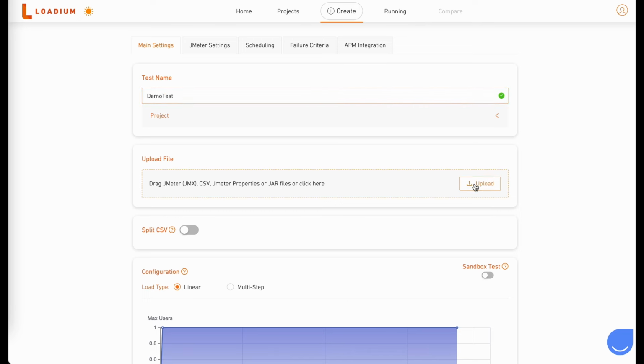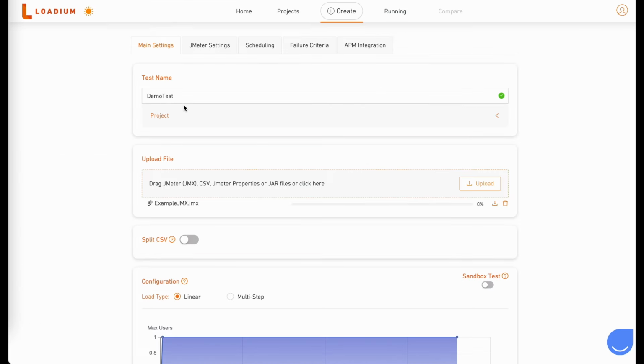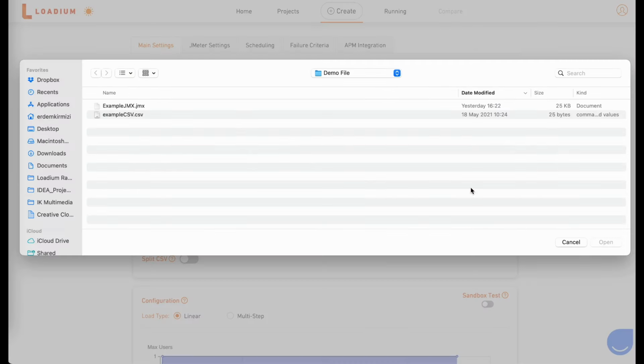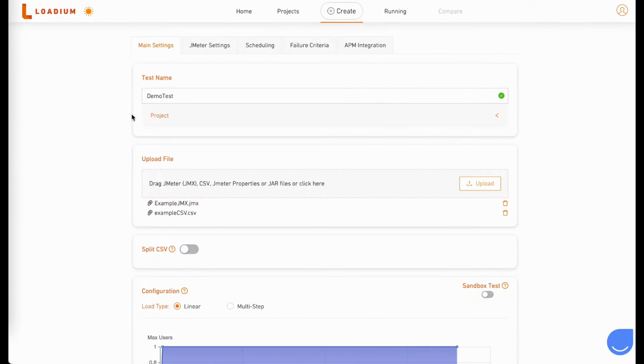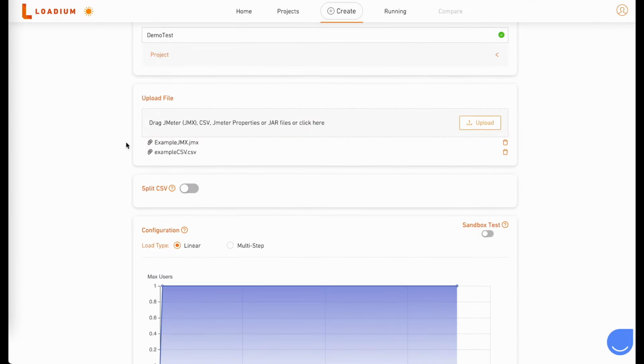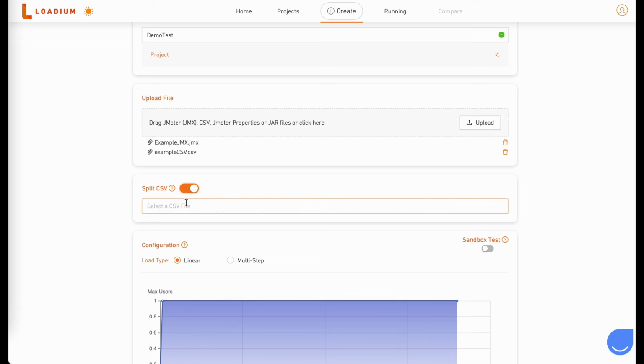You can upload your JMeter script file here in the Upload section. You can also upload CSV and other files such as JMeter properties and JAR files. If you are using CSV file, you can optionally choose to split it to provide a flow of unique values to each load generator.